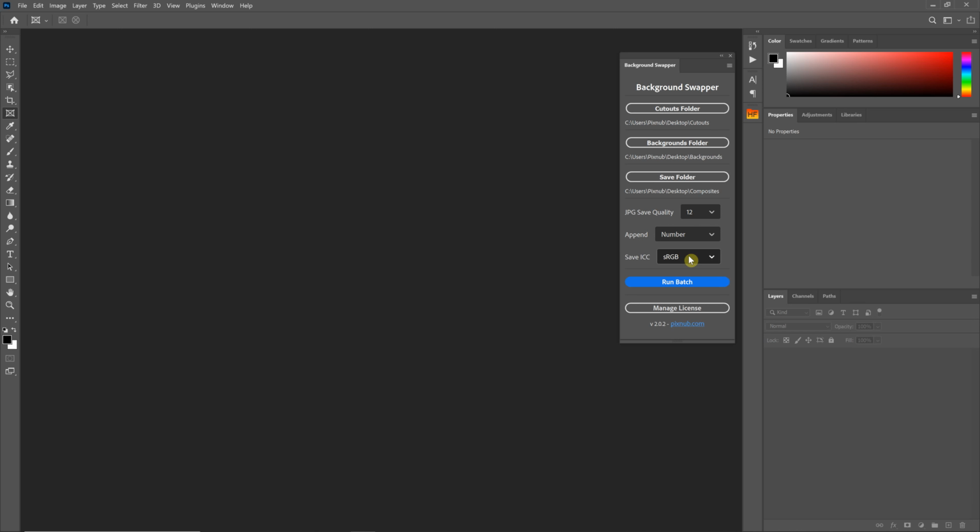Now for Save ICC, this is your color profile. You can choose sRGB or Adobe RGB 1998. In the case where your color profiles mismatch between the background and the cutout, it will convert to the proper profile before merging those 2 images. That way it ensures there's no color shifting in the case where you have a mismatch.